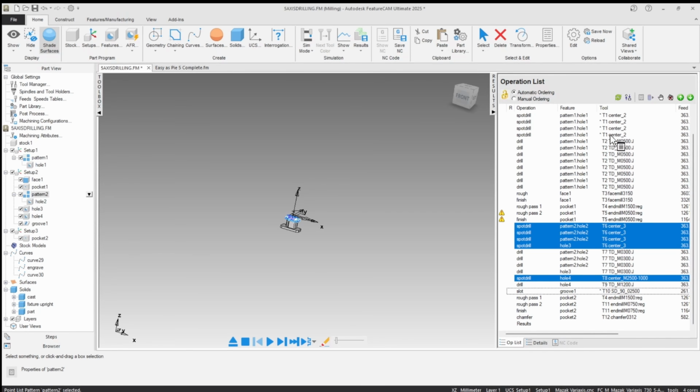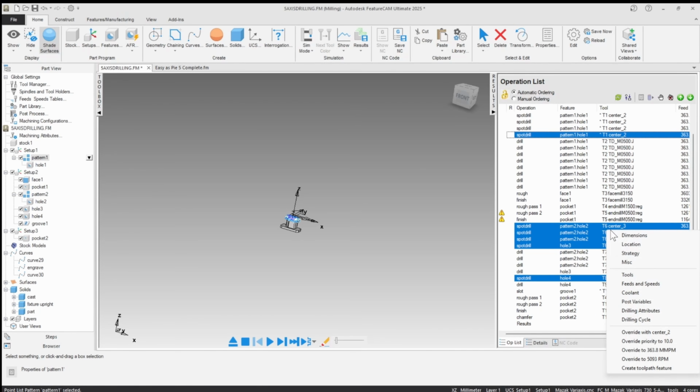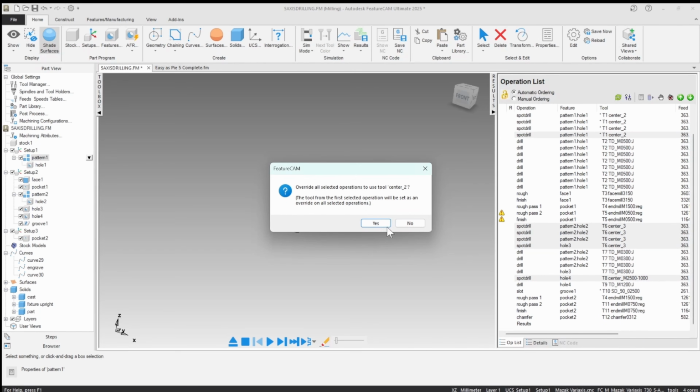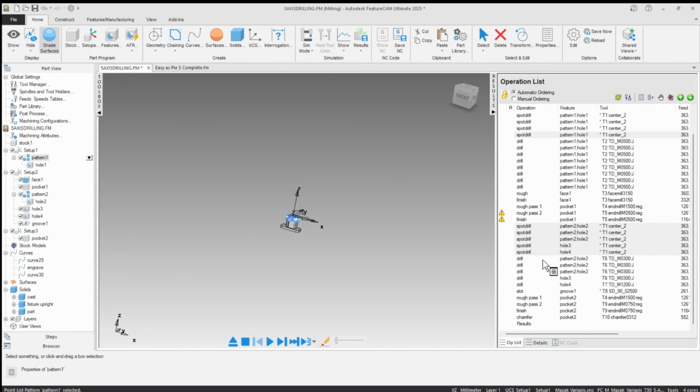Now I have to have one of these that's up above. I have to select it so that it knows I want to change to this tool on these operations. So I do the right click like I showed in the first video that I did. And we hit override and they all change.